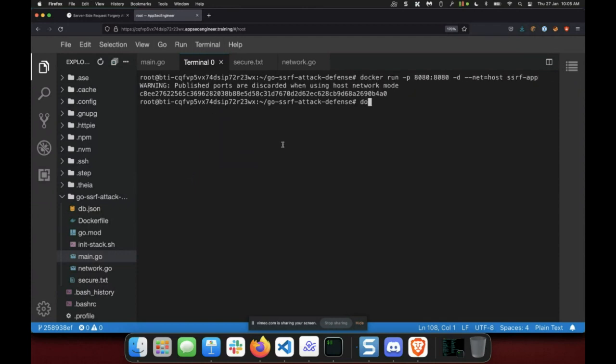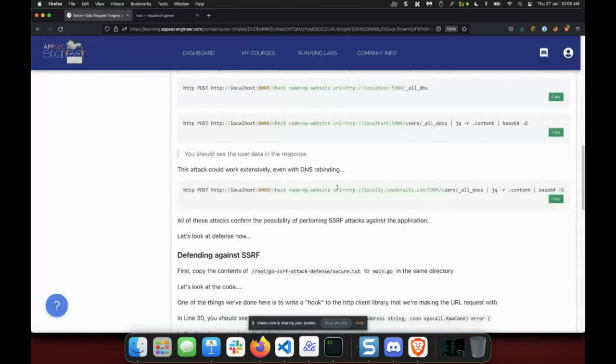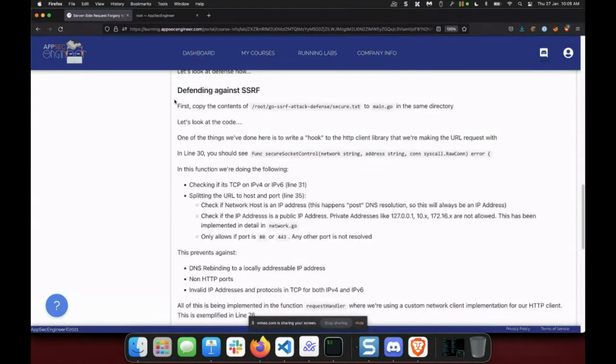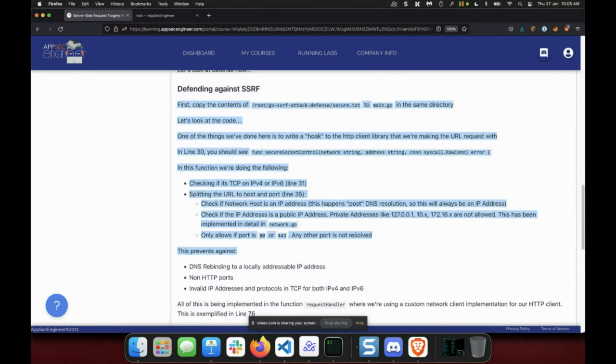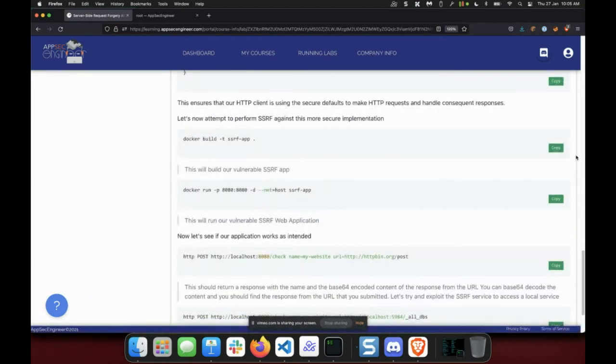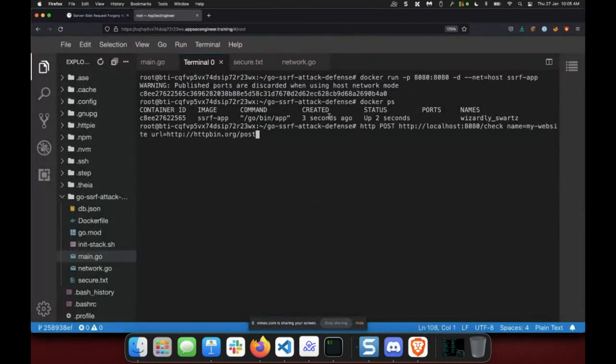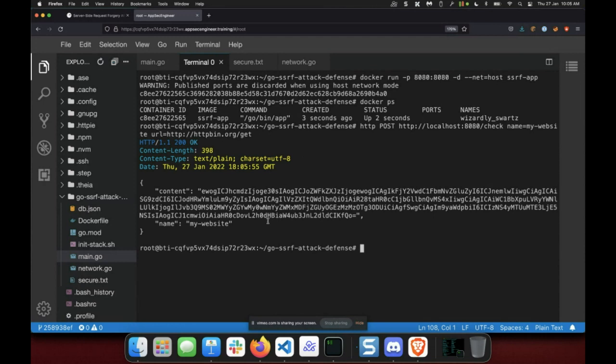All right, so we're running, and let's actually go ahead and see whether our attacks work. You'll see that I've actually explained all of this stuff against it, right? So locally addressable IP addresses, non-HTTP, all of that stuff has been done. So I am going to try and run it against the external site, and it should work just fine because it's an external site. It clearly resolves to an external IP address. It works just fine.